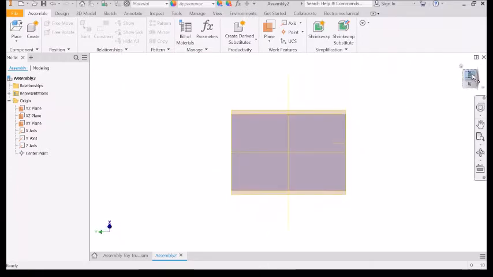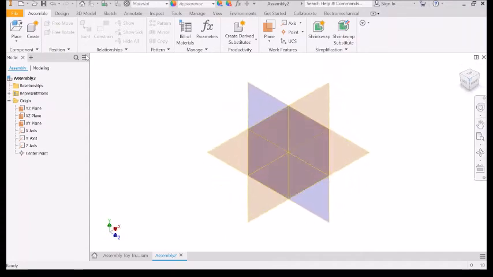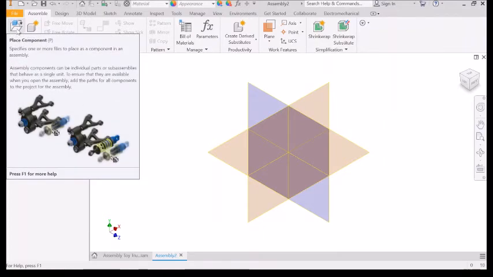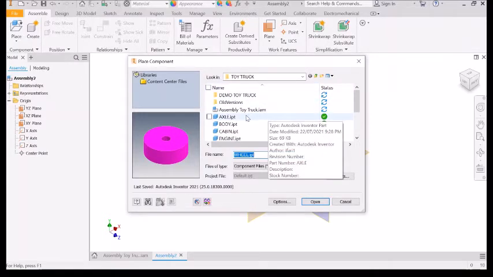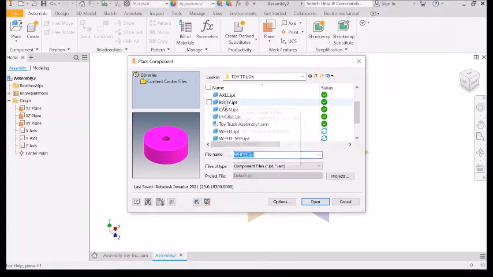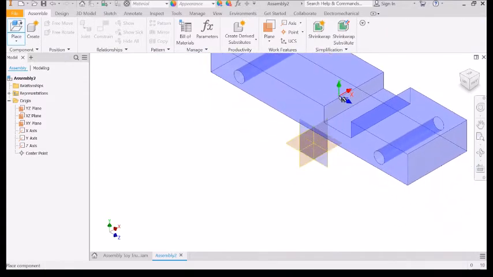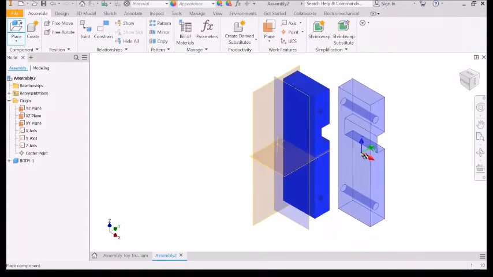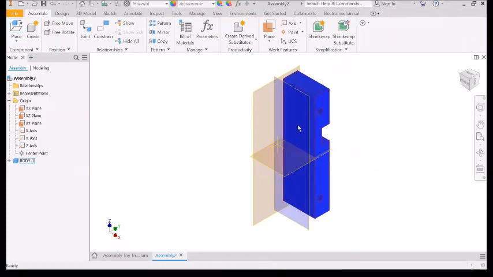Alright. So now that we've got the planes turned on, I'd like to bring in my first component. So that's where I use this place folder up here. So click on place, and if you navigate to where you've saved your design files, you can then come on down and find the one that says body and go open. Now it's going to drop that in here. There it is, and press escape, otherwise it's going to keep drawing more and more of them.